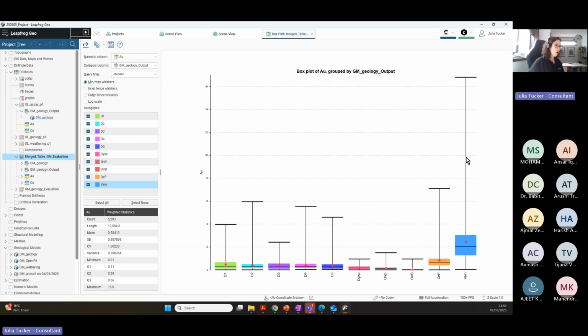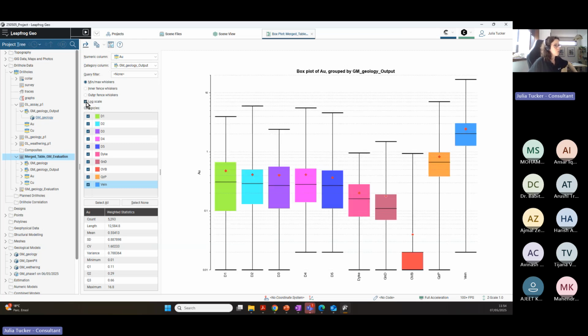So we could also change the minimum and maximum whiskers. Whiskers are those little error bars. We can change the inner fences whiskers too, and we can change the outer fences whiskers and input this in a log scale if we want to.